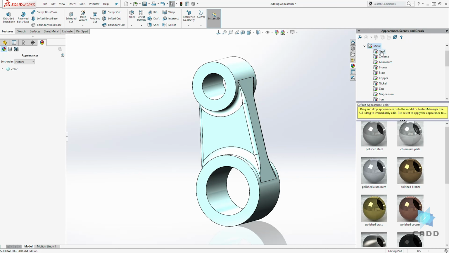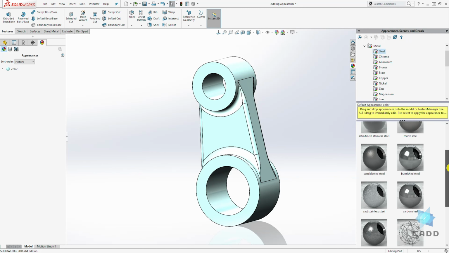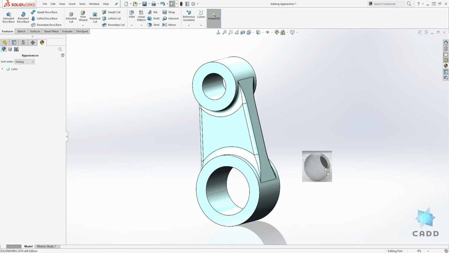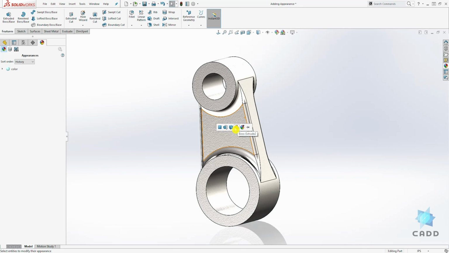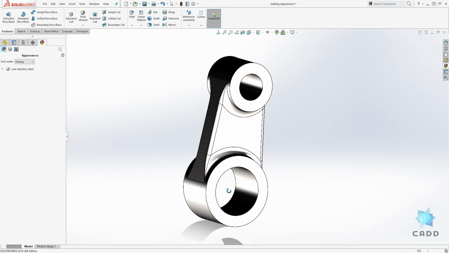For this example, let's select steel. And we have all these different options for steel. Let's pick a cast stainless steel. Select it, hold it, and drag it onto our part, and we'll add it to that part. And that is how you add an appearance in SolidWorks.